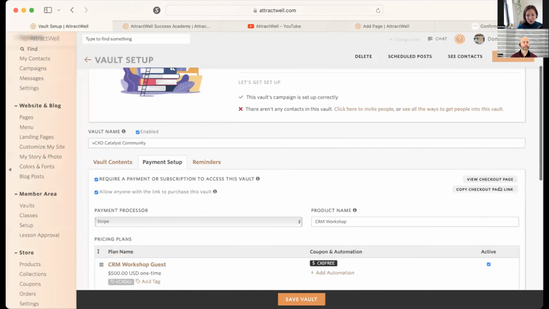Okay, well then if you are ready, you're going to copy this checkout page link and you could go and send that to people who are ready to buy right now. Copy the checkout page link.